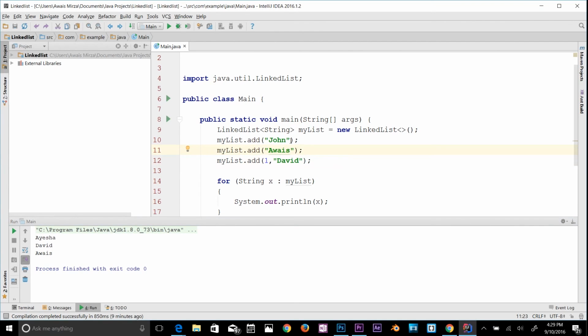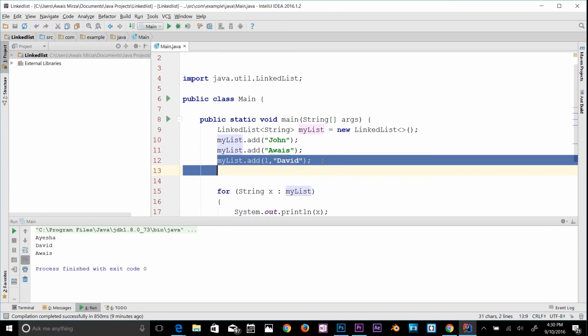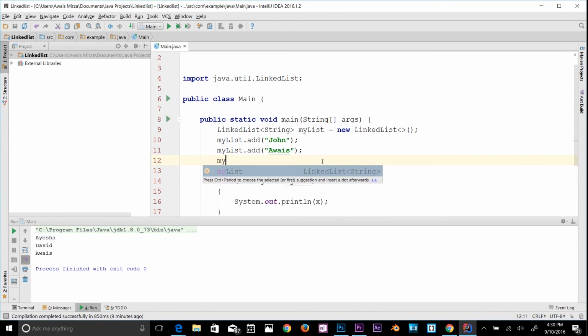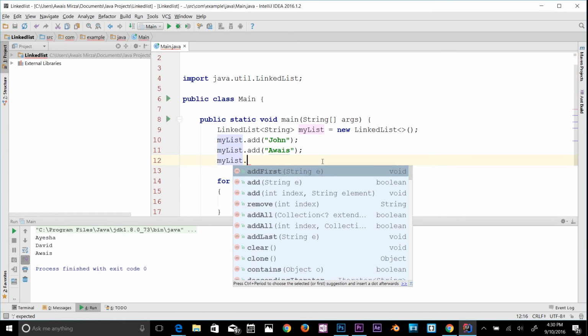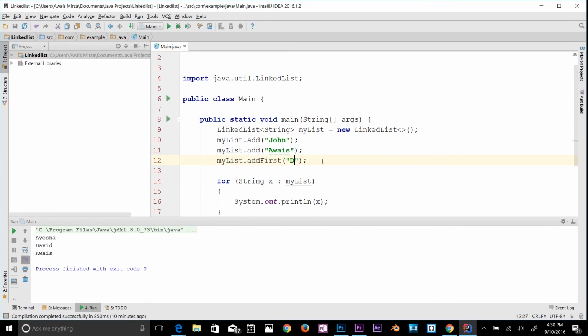All right, let's look at a few more methods available in linked list. I'm just going to get rid of this. Let's say myList.addFirst. I'll add David by using the addFirst method. All right, so we have David first now.